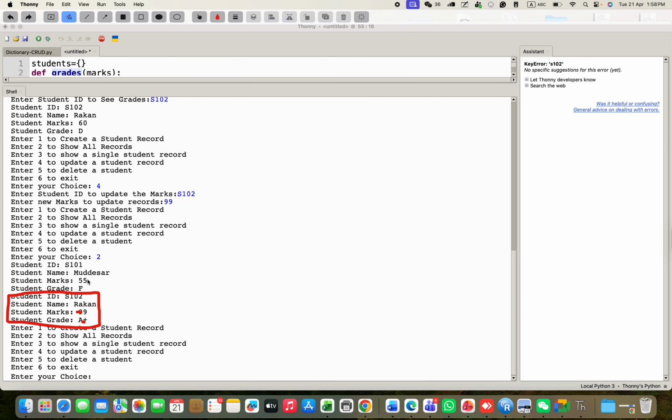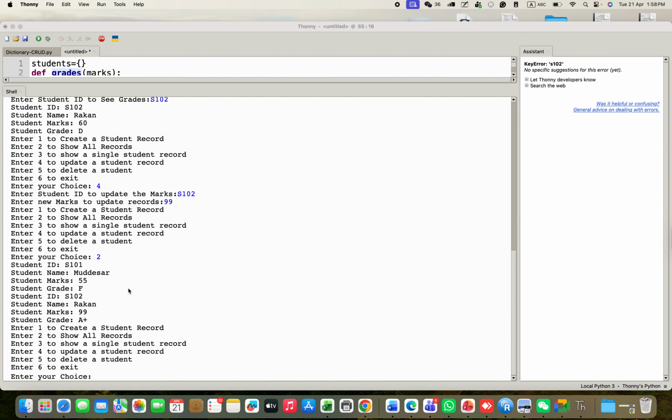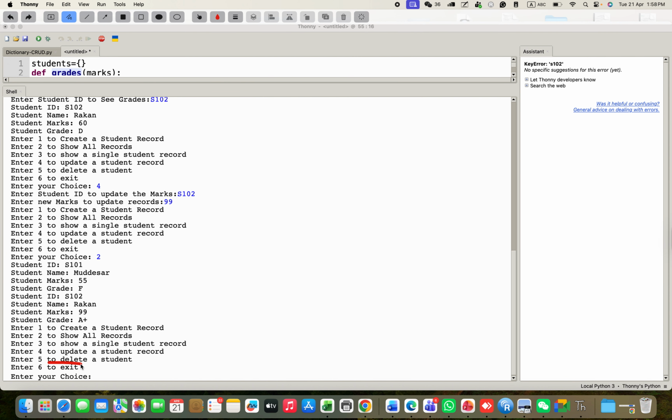I mean, this is still 55, and I think he doesn't belong here. He's not a student, he's a teacher. So let's delete his record. How do we do that? We press 4 to delete. Remember, here's the option, press 4 to delete. I've written the code as well.